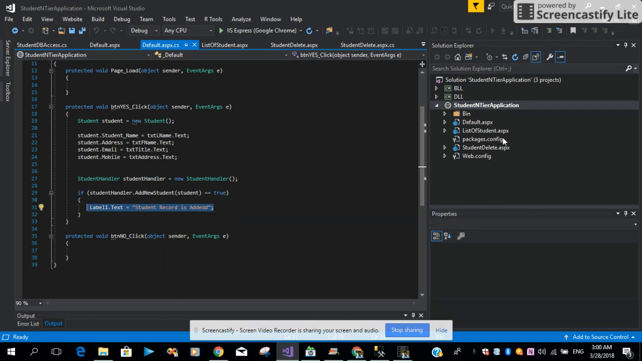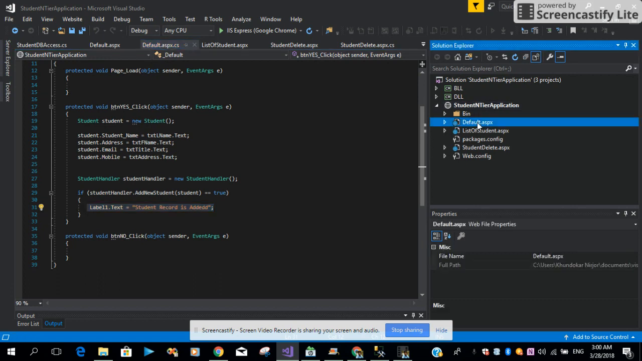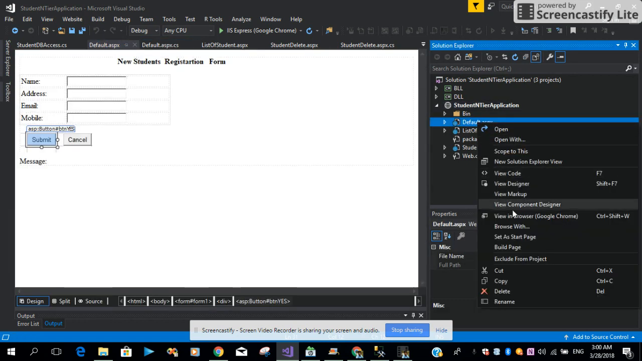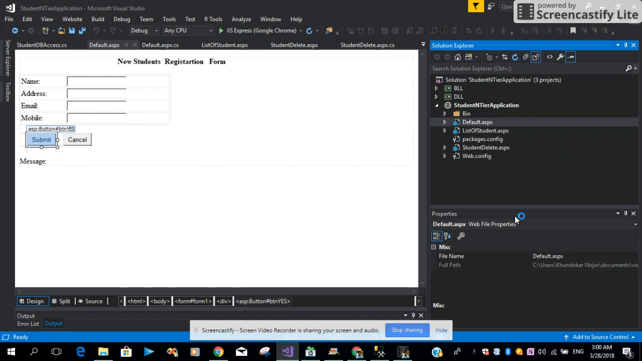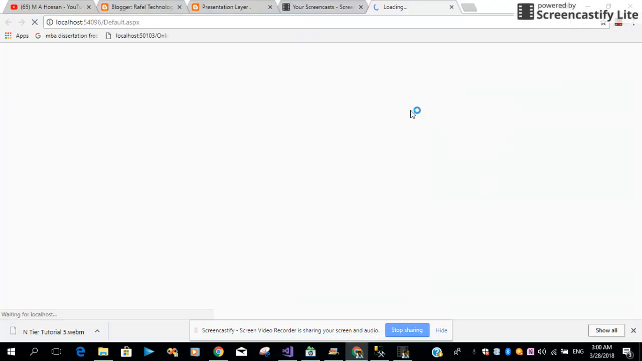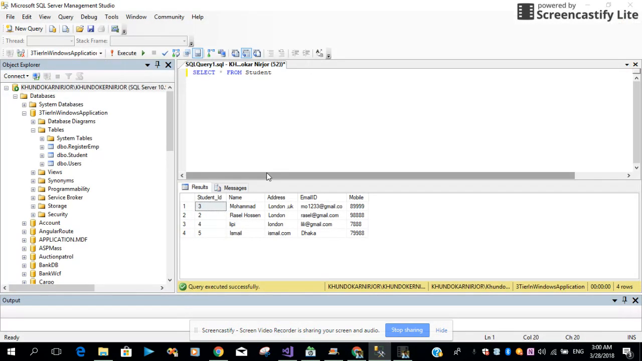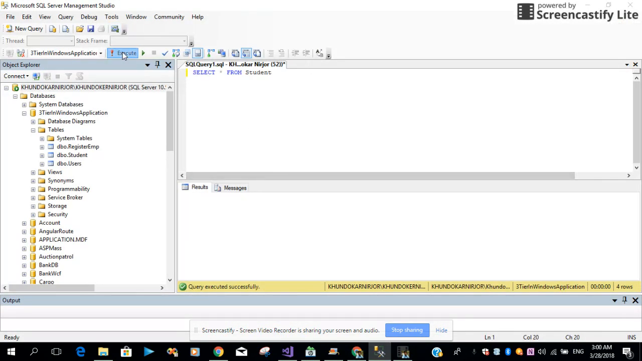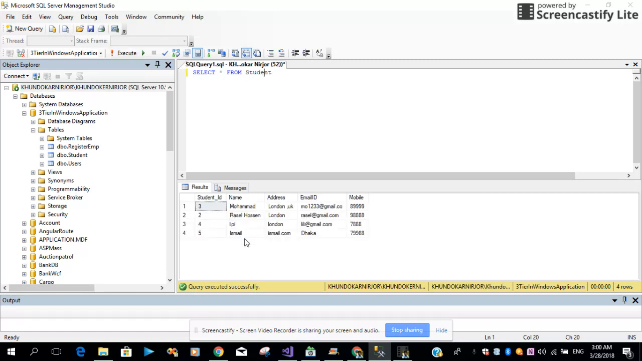Let me run the default application in my Google Chrome. Let me show you that we are able to add the student in our SQL database server. Notice that we have only four records in our database.